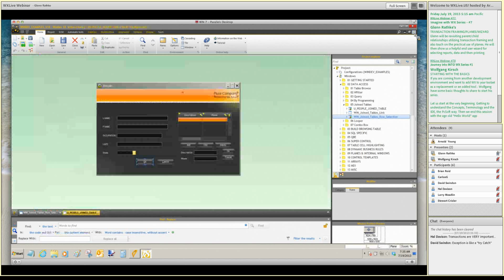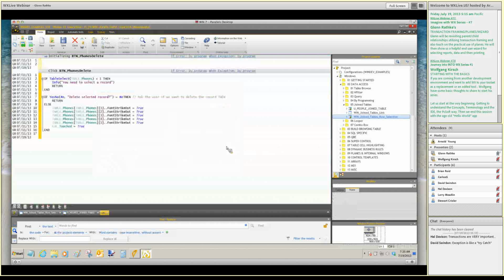Let's go back to the delete button. You'll notice all I'm doing here is making sure that I have a record that's selected. If I do, then I'm asking, do you want to delete that record? And then I do a strikeout on the font for every single column that I have in the table.